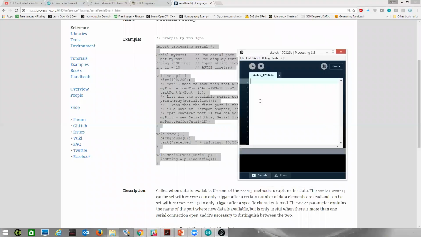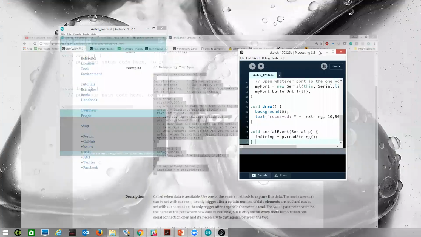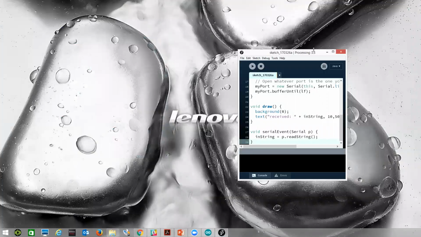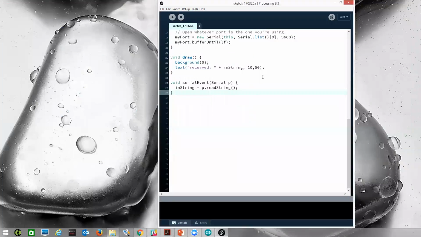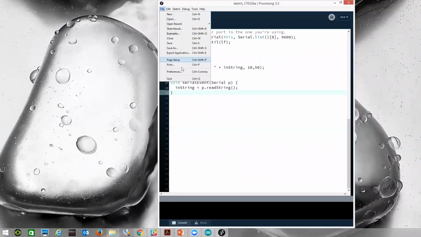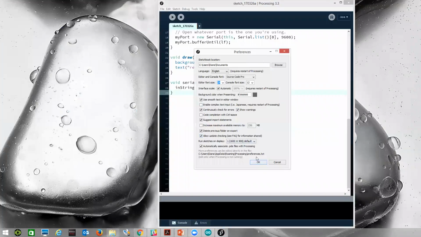And so I've got a blank sketch here in Processing. All right. Let me make the text a little bigger for you.